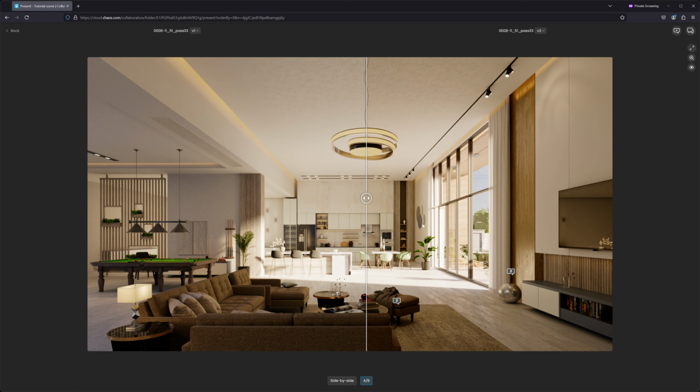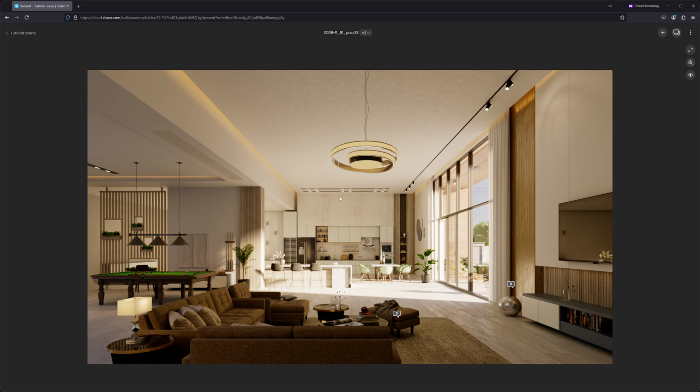Now, when you're done with the comparison, what you can do is you can just click on the back button here, and you're going to go back to your main image that you have selected. And again, you can select the image from right here, where you can select a different version, right?